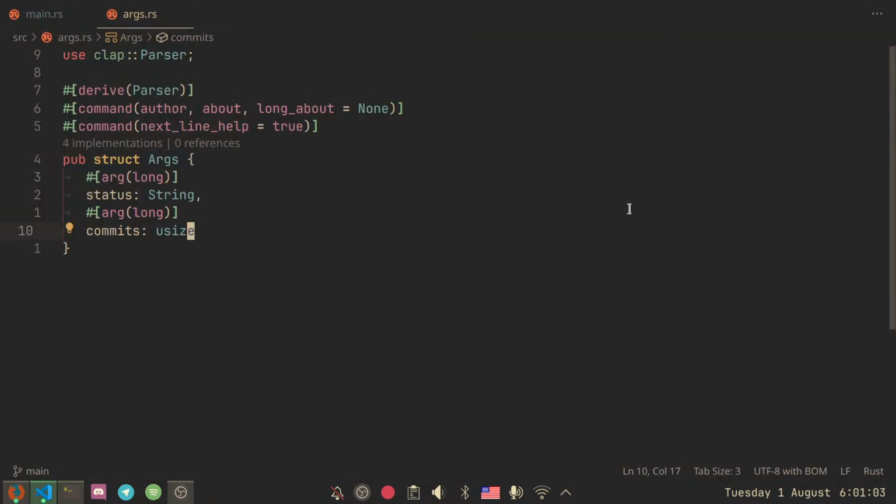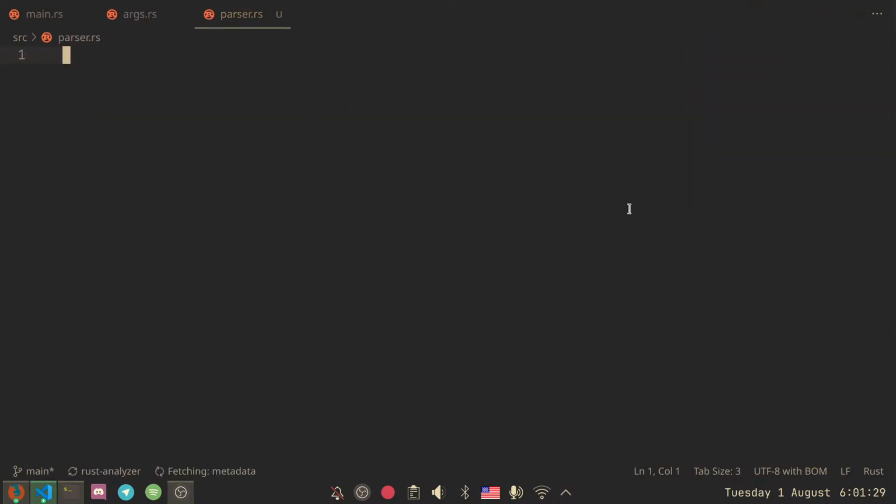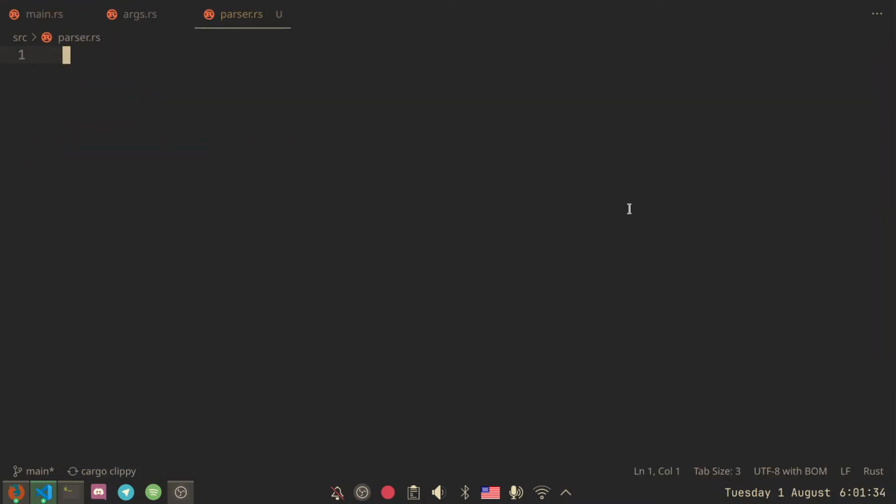Great. So now we have a way of passing it. Status is just a string, and commits is the amount, so we can immediately be all good and fine with that. Now I want to add parser. Wow, she's meowing so much. Hold up.